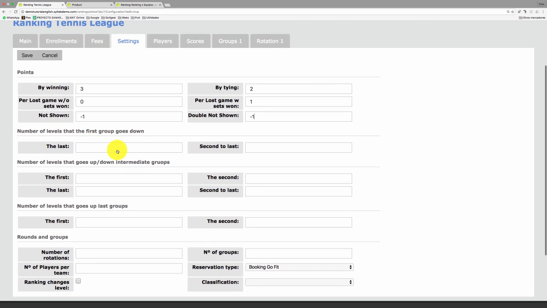Later we'll see this. After we will say the number of levels that the first group goes down. In this case, both will go down one group. We do the same with the intermediate and last group.